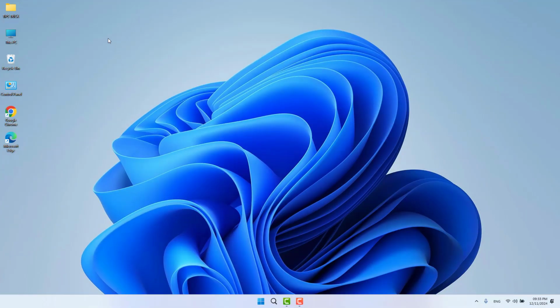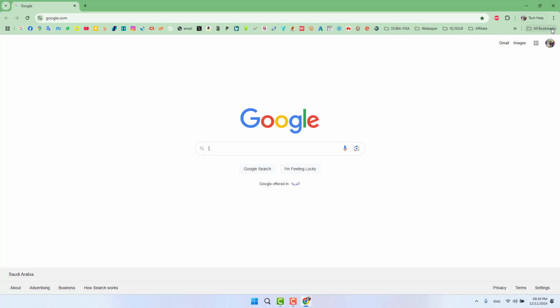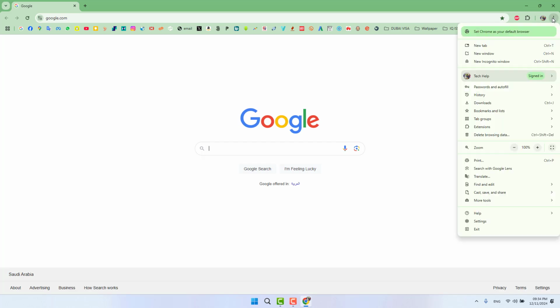In order to do that, it's really very easy and simple. You need to open your Google Chrome web browser. After that, on the upper side, there is a three dot menu. Click over there and then in the drop down menu, you will find Settings.